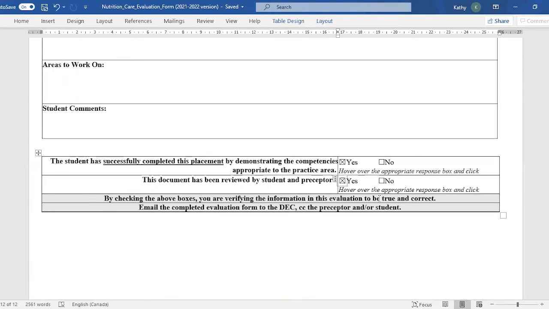Please ensure to include everyone on the email, that is the student, the preceptor, and the Dietetic Education Coordinator, so that everyone has a copy. The student will upload the completed final placement evaluation form to their OWL Dropbox. The Dietetic Education Coordinator will review the final placement evaluation form. Any concerns will be directly addressed with the student and/or the preceptor.